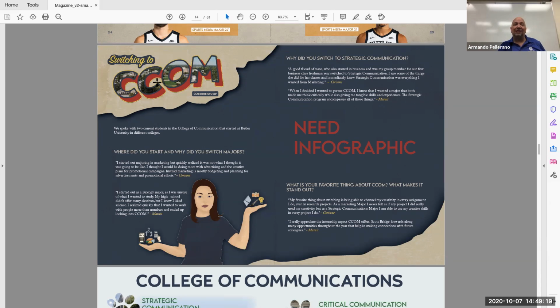I love the switching to CCOM thing because it feels like a postcard. I'm not sure who did this, if it was Corinne or what, but it feels like that welcome to Florida or welcome to Hollywood kind of postcard where the image is inside the letters, and it's got a fun feel to it.